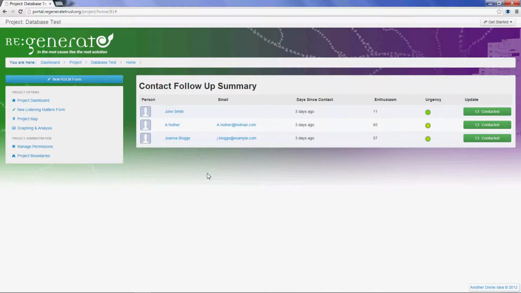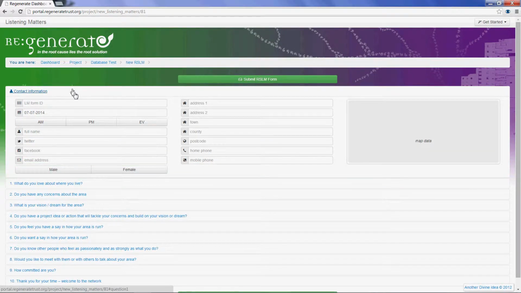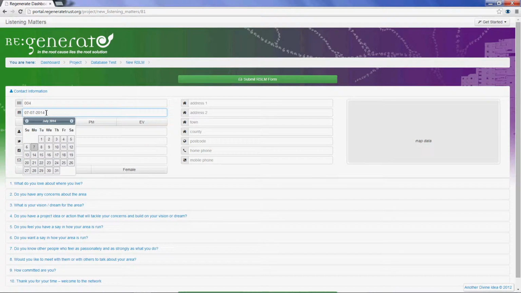So we're now going to look at entering data. If we click on new RSLM form here, it'll open up a little data input screen. At the top here we've got the contact information in this area. We've got our listening form ID, which is in the top right of the paper copy. This is number 4 for the test database.